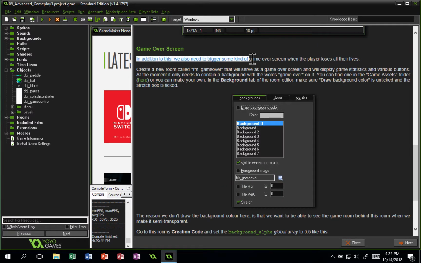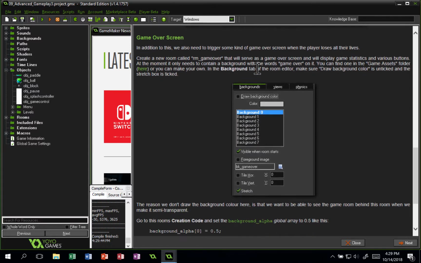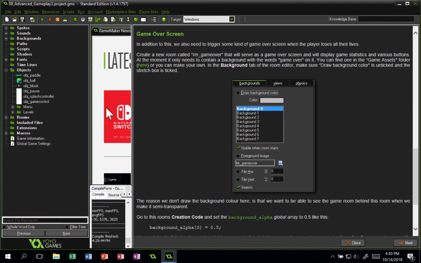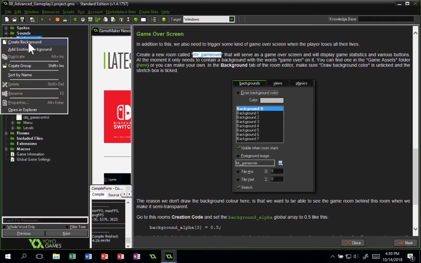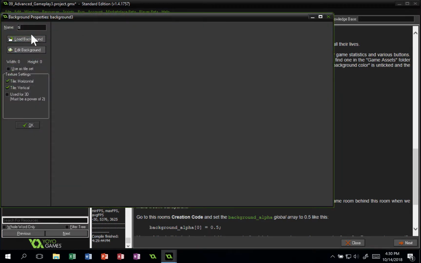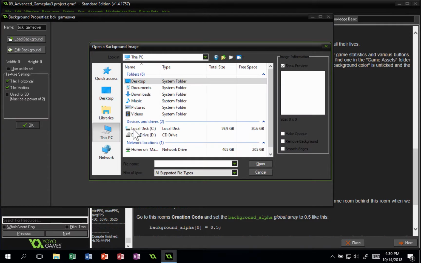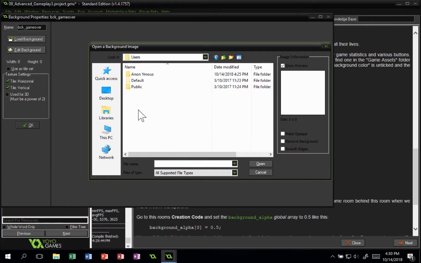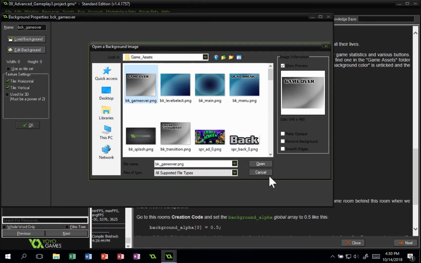In addition to this, we also need to trigger some game over screen. So we're going to create a new room. We're going to name it game over, and we're going to give it a background game over. So let's create the background first. Background game over. Little background. Game over background.